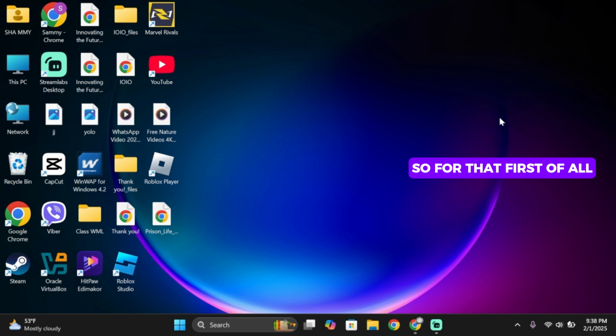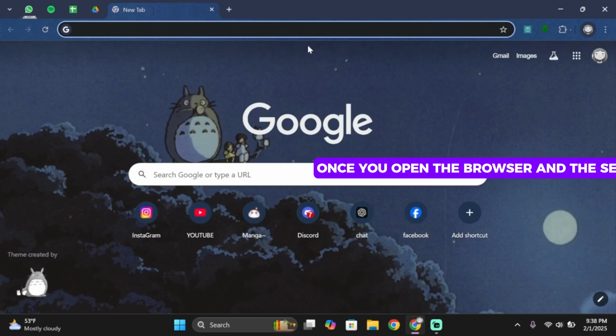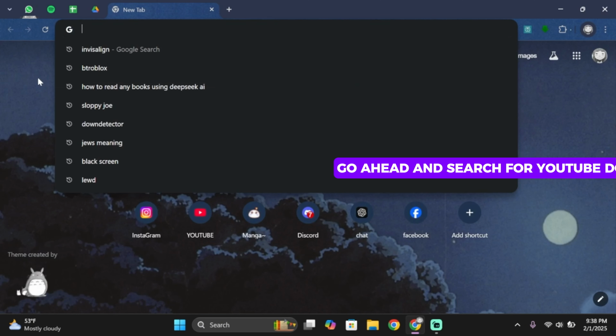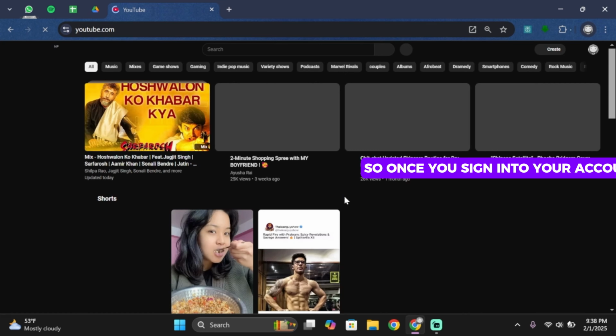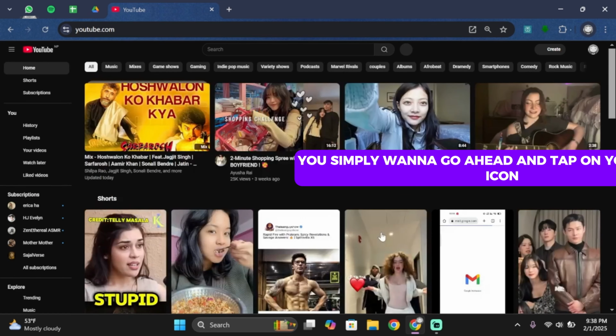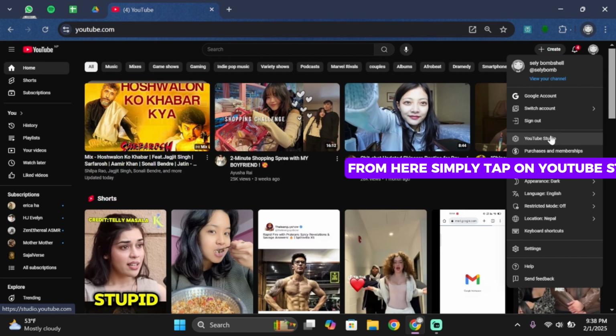So for that, first of all, you want to go ahead and open any browser in your PC. Once you open the browser, in the search bar, go ahead and search for youtube.com. And once you search for it, you simply want to go ahead and sign in to your YouTube account. So once you sign into your account, you simply want to go ahead and tap on the profile icon. From here, simply tap on YouTube Studio.